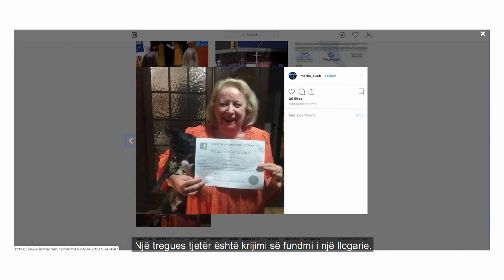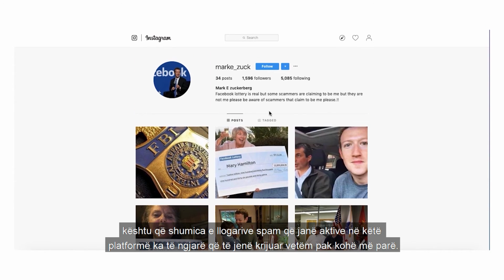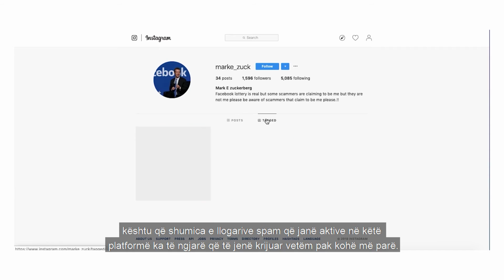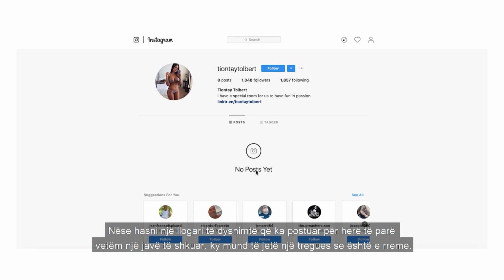Another indicator is a recent creation date. Instagram, like Twitter, is cracking down on malicious accounts, so most spam accounts that are active on the platform now have likely been created very recently. If you come across a suspicious account that first posted a week ago, it could be the first indicator it is fake.